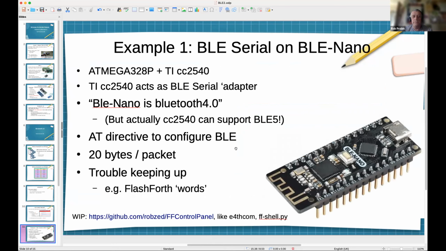So this is one example. This is an Arduino Nano clone. The original Arduino Nano is an ATmega328P. For instance, I've got one of these running on a robot. It's running FlashForth, and it's got a TI part, which I think is this one here, the part next to the antenna, which is acting as a serial adapter. It's also doing the USB to serial adapter as well.